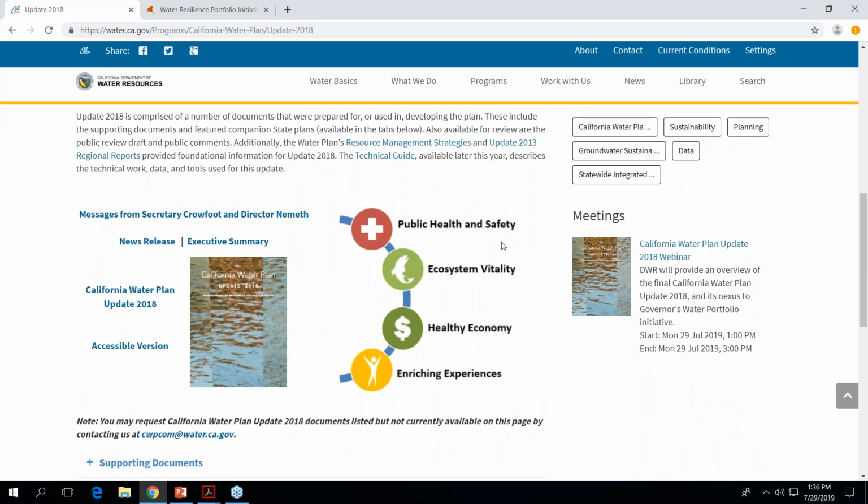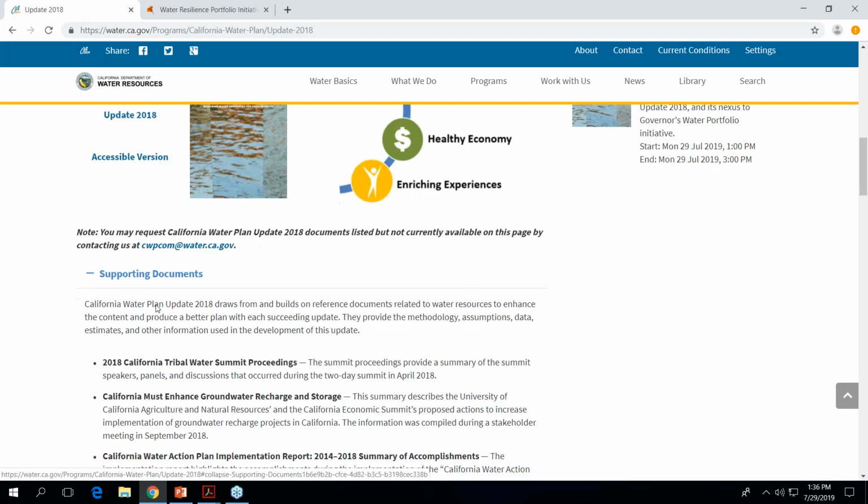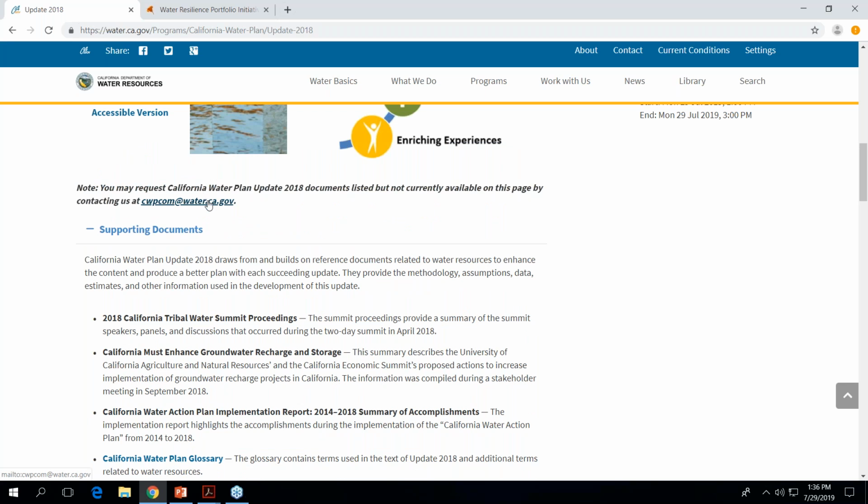For the document, we have links that will take you directly to the messages from the secretary and the director, the executive summary, and we also have a link available that you can download the accessible version of the water plan. We also have a list of all the supporting documents. Currently, we only have 6 available for download. However, this is because these are accessible versions, but we do have the standard version available. So if you would like a copy, just send us an email and we will provide those documents to you. Once those other documents have been remediated, we will post them online.